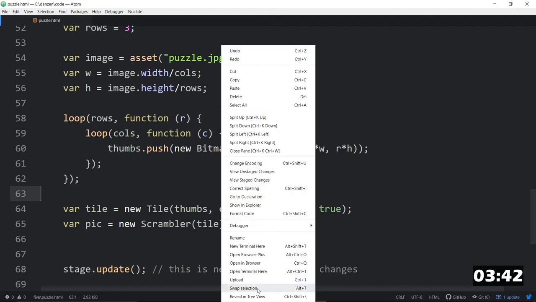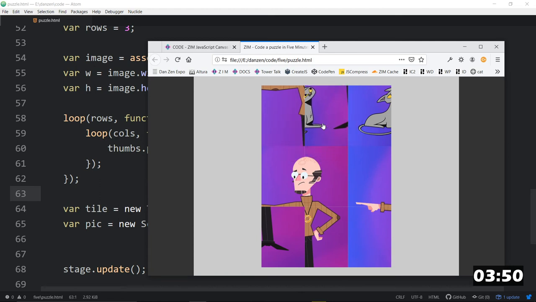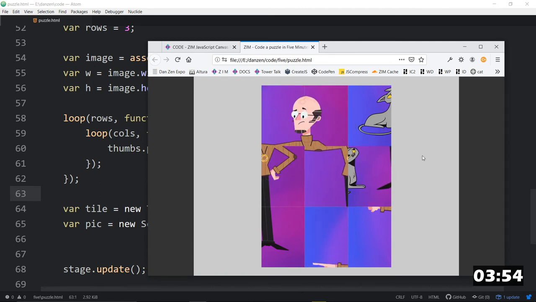And let's have a look. Oh, will it work? Will it work? Open in browser, if I can find. I don't have an open in browser. Oh, there it is, open in browser. Yes, look at that. We have a puzzle, but we don't know if it's complete.